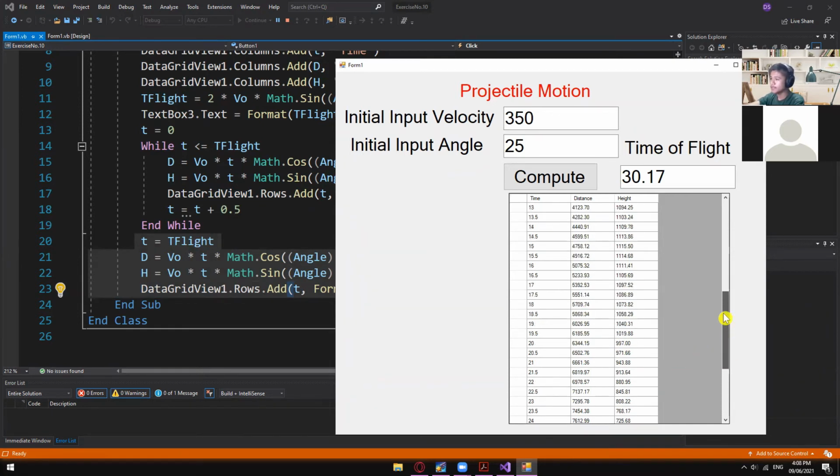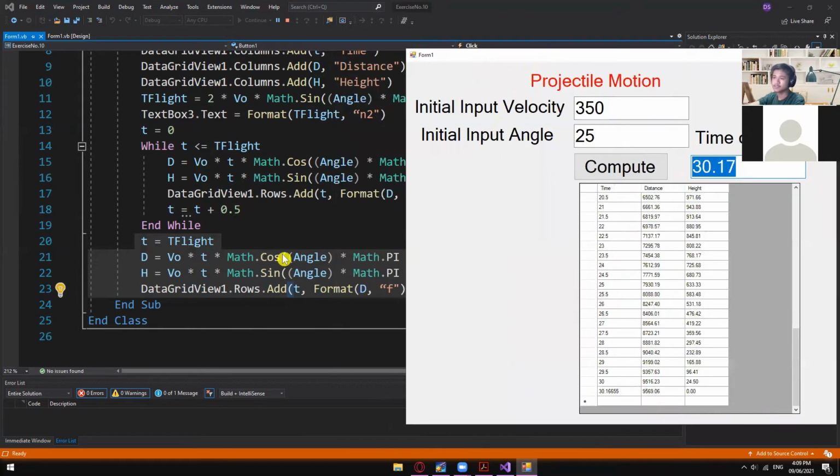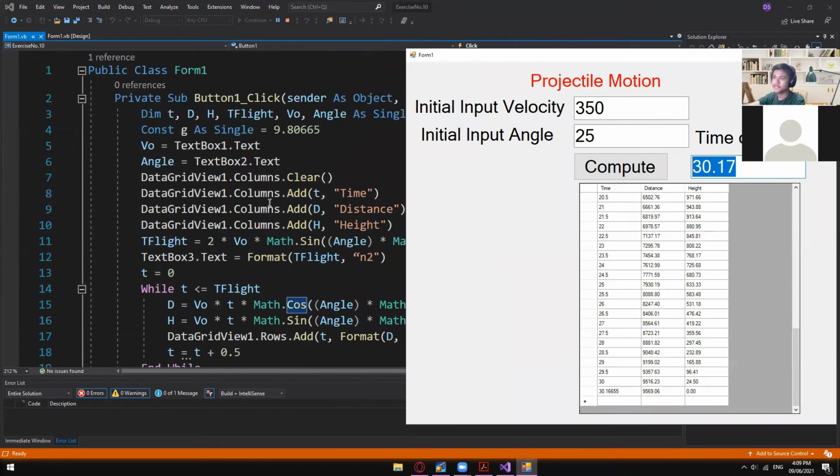If you want to get the peak value, it's mostly at the middle, which is 15. So we have 1115, whether it's meters or feet or whatever the unit is. This is the peak that it reached, and the total distance traveled is 9,569.06. And the time of flight is 30.17. So that's it for this example.